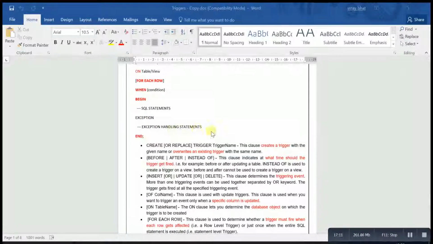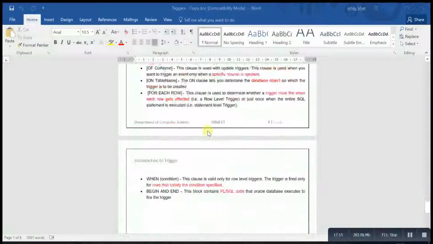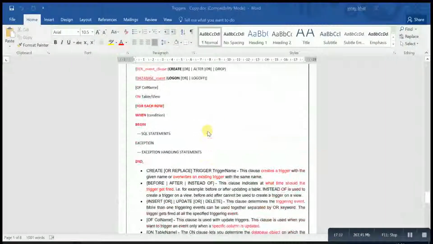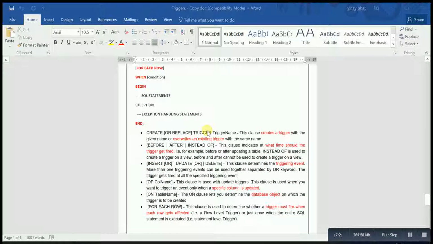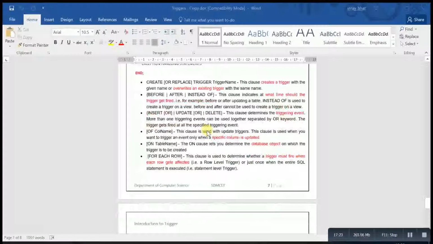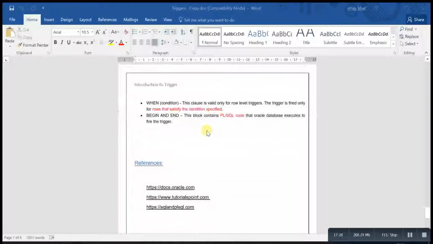I hope now you have understood how to implement a trigger for the given business constraint. For more information, you can refer to the references given below. I took it from these three references. For more information, you can even Google it from other different sites.